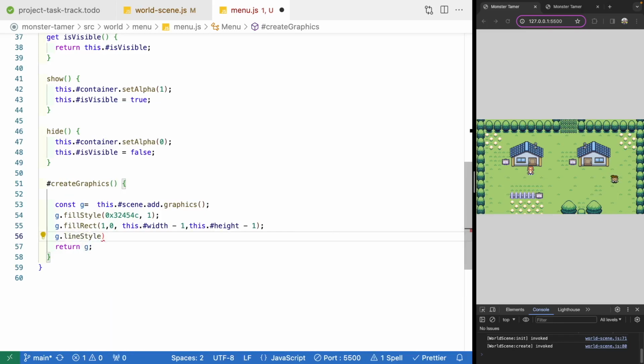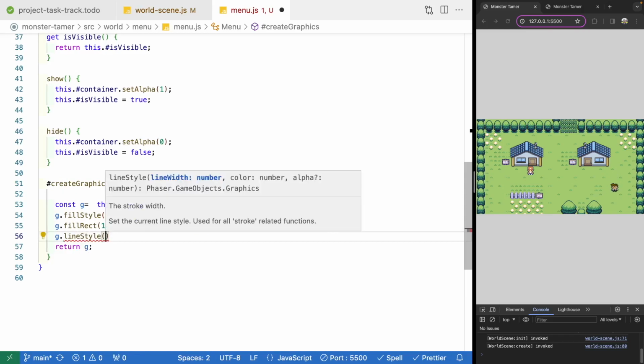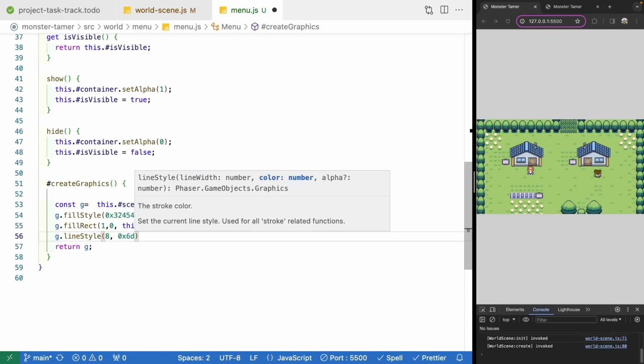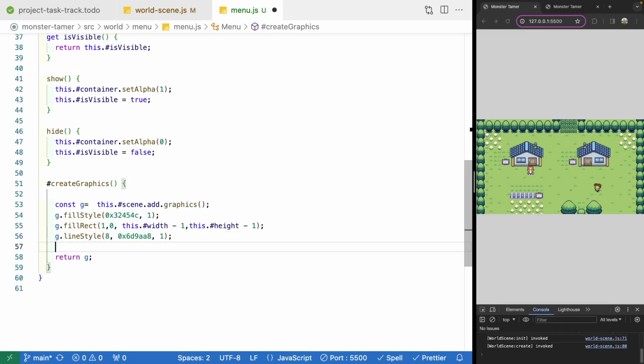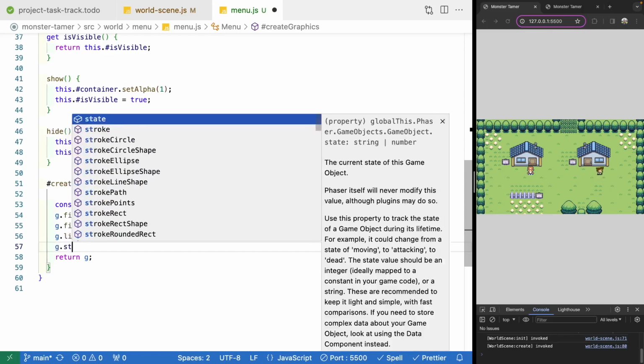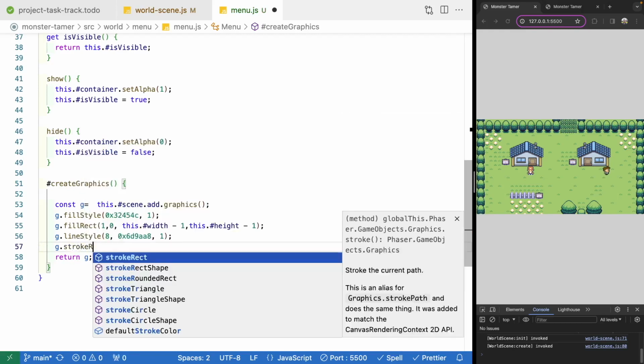For our line style, we want to define the line width. We're going to do 8 for the width of the border of our menu. And then we can do our color, which will be 0x6D9AA8. And for our alpha, we'll do 1. After we define the line style, to actually draw that border on our rectangle, we have to use the stroke rectangle method. So we'll do g.strokeRectangle.